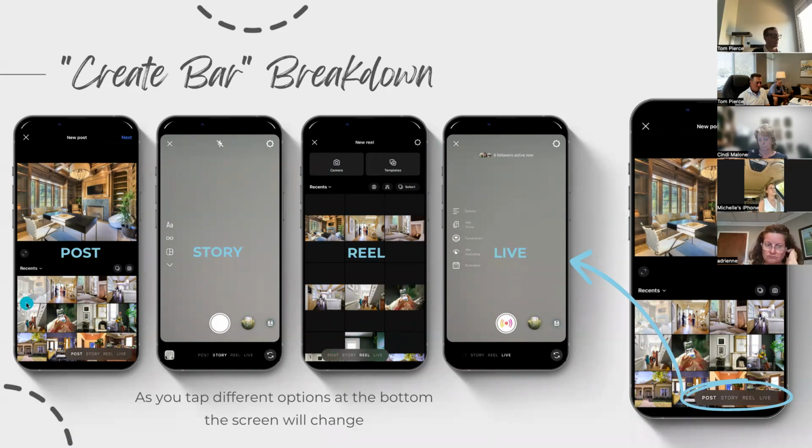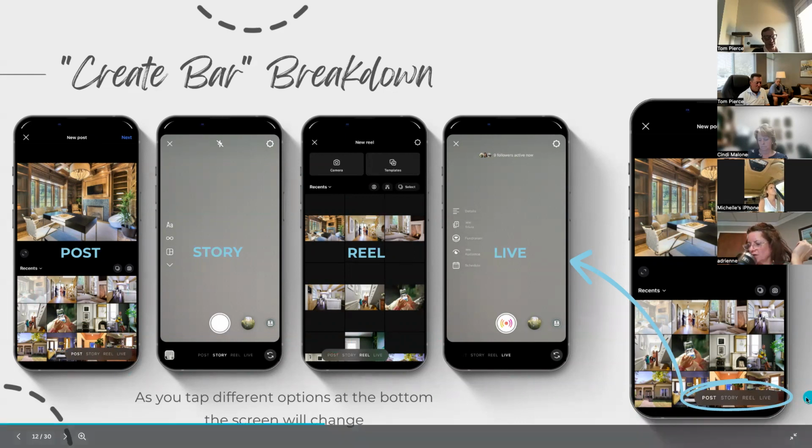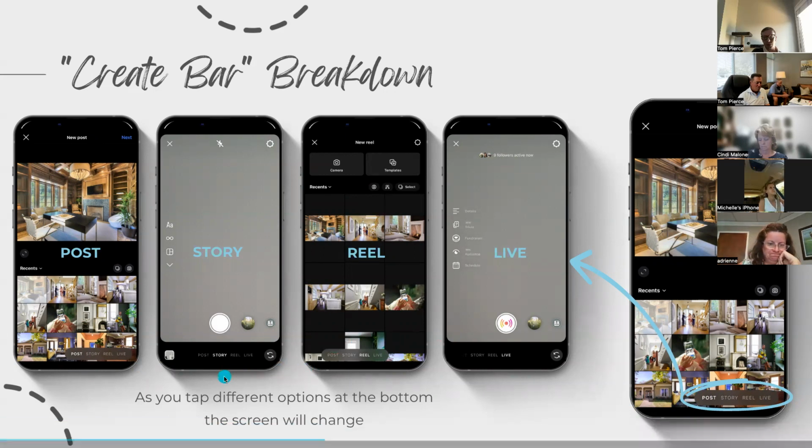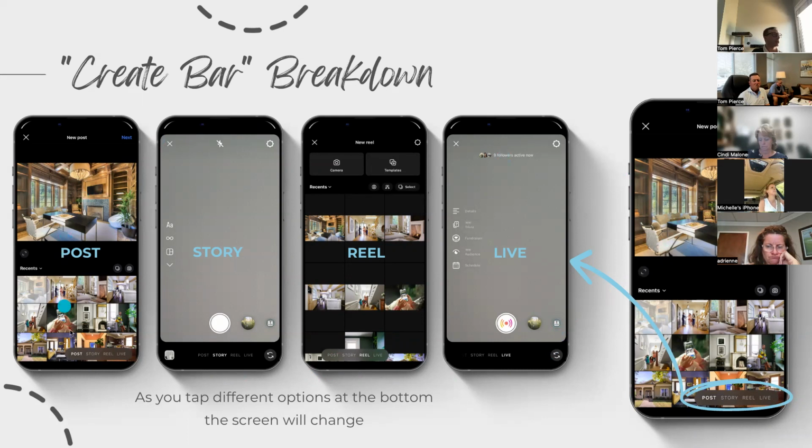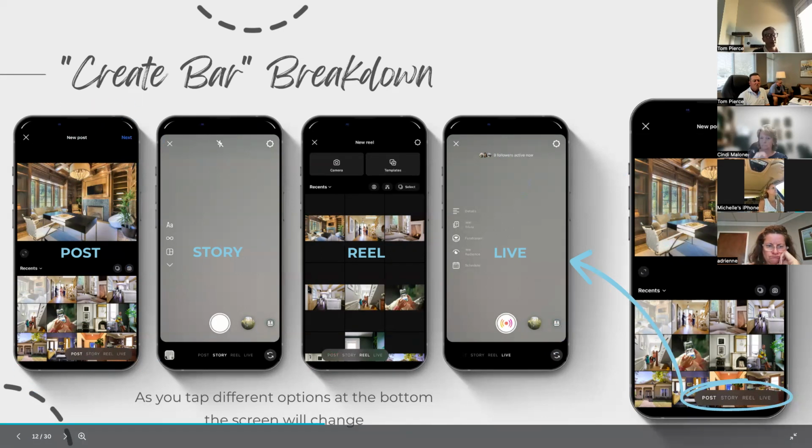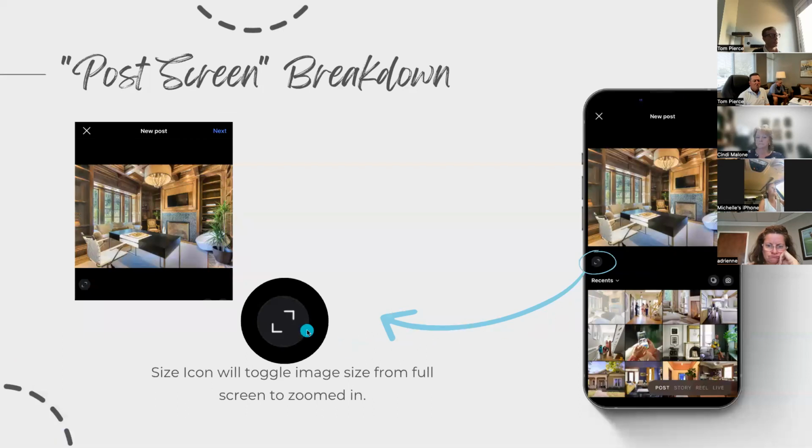So in your post, you can see it shows you your photos below here. What also is nice is the navigation bar at the bottom will highlight which screen you're on. So story will become highlighted, reels will become highlighted, live will become highlighted. So from here, today, we're just going to really focus on this post screen. So let's jump into different icons and symbols on the post.